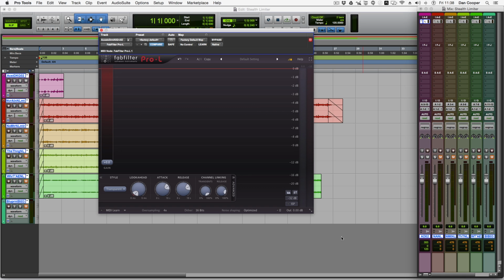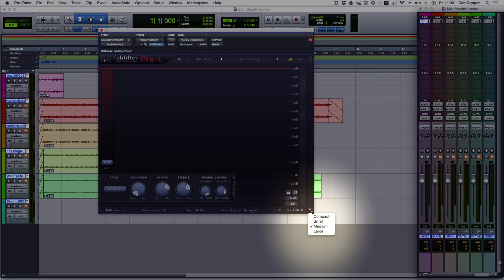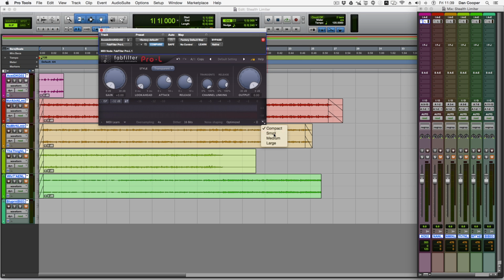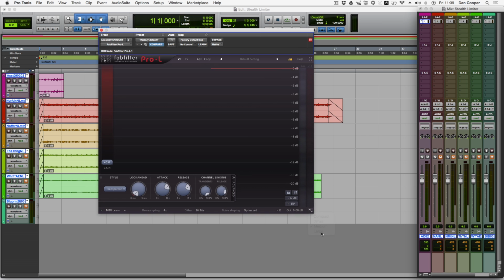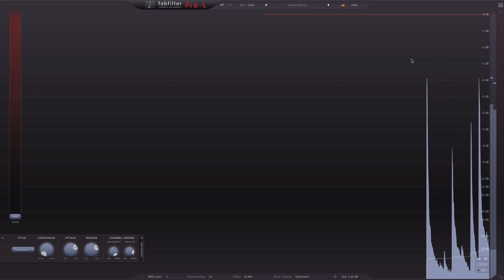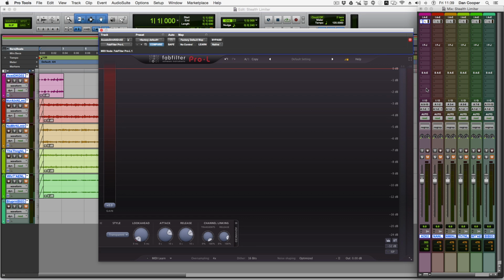So let me give you a very quick overview of what I think are the most important controls in Pro-L. The first being the display options. At the bottom here, we can select between 4 very useful scaling options: compact, small, medium, and large, with full screen being enabled at the top right. Now, I know it's nothing to do with the sound quality, but I personally love this kind of scaling feature in plugins. I wish that other plugin developers would follow suit, as I really like the ability to scale a plugin's size to my needs. Sometimes I find that some plugins are either unnecessarily small or oversized.